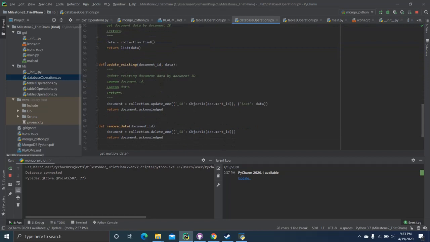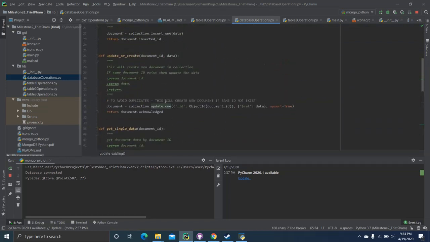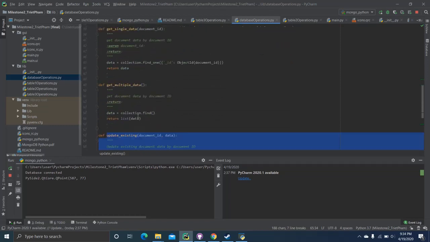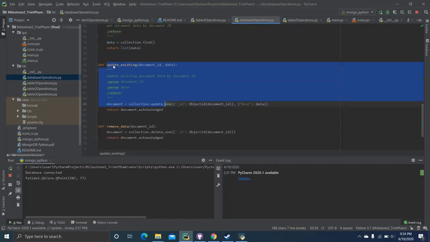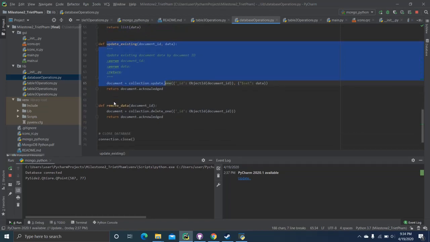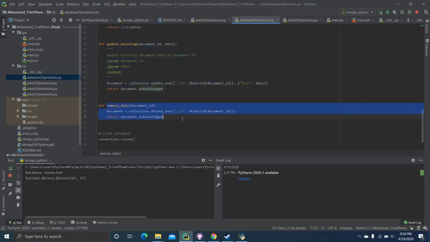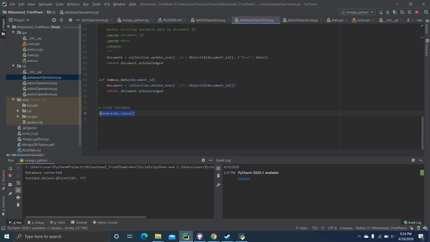The update existing function is the same as update or create, but update existing allows you to override the old value of the data. And the last one is remove data. Remove data is just to remove the data out of the database. And after that, we just close the database after we open it.